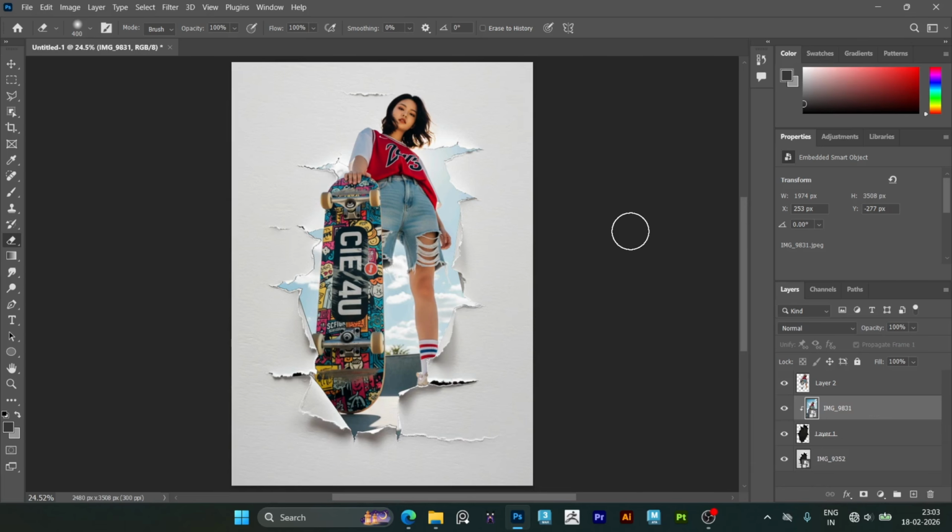Our image is ready. You can play with this using any images. Just for example, I took these two images to explain how you can clip mask and create a 3D effect of something or someone popping out from a hole or paper cutout or anything. So this was just an example tutorial.